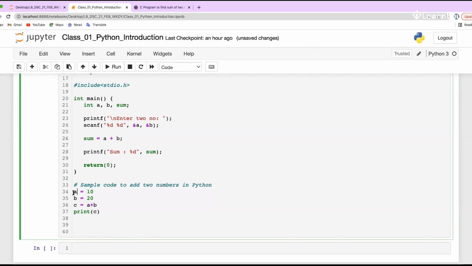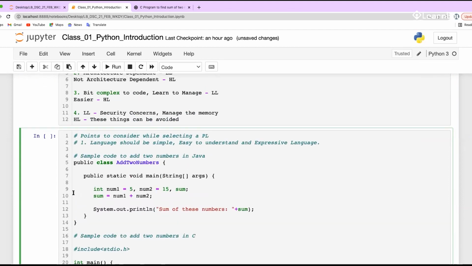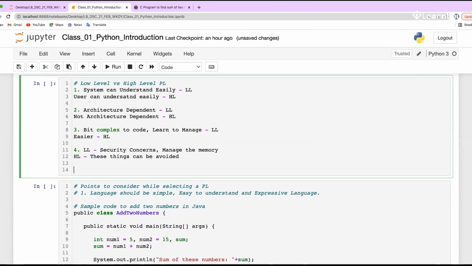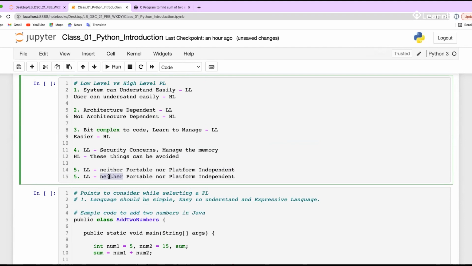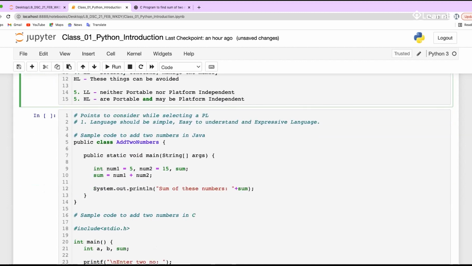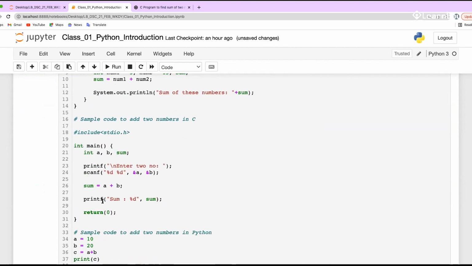No, right? Okay, and the most important part here is that these low-level programming languages are neither portable nor platform independent. Whereas high-level programming languages are portable and may be platform independent. Like C. C is not platform independent, but it is portable. Java is portable and platform independent both. Python is portable and platform independent both.